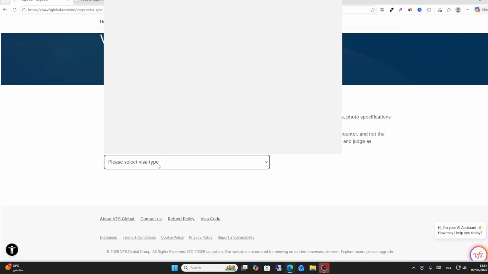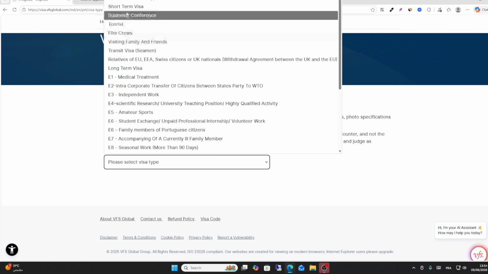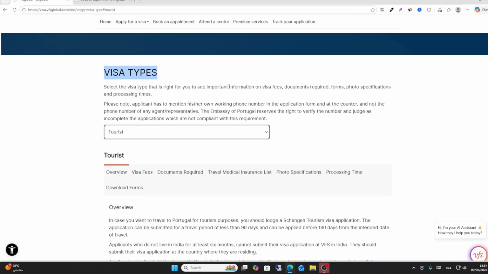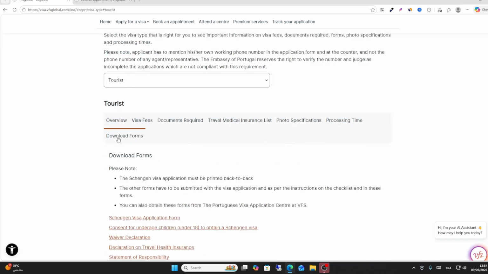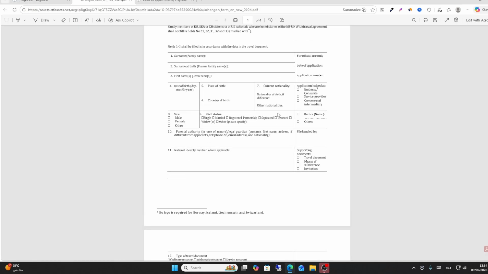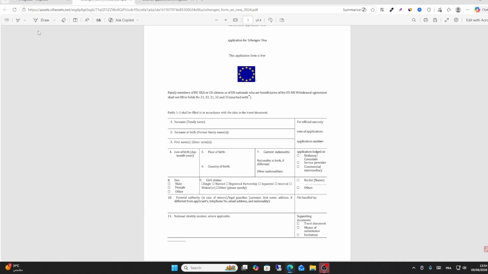Choose your visa type. You have tourist, you have short-term visa. Choose tourist in this case, and then you have this option. From here click download form. After that, choose the visa form, this option. You will be redirected to this form. As you can see here, friends, you can start using or editing this form.